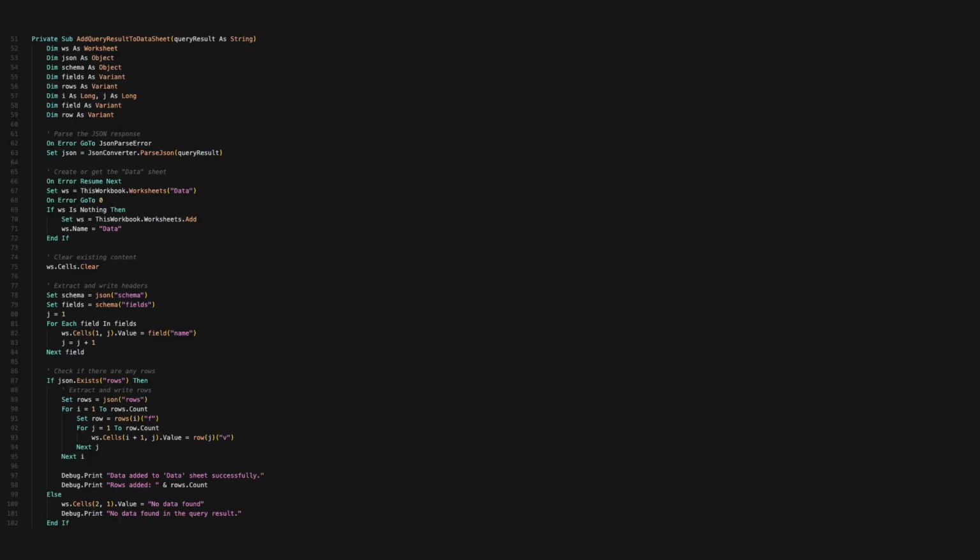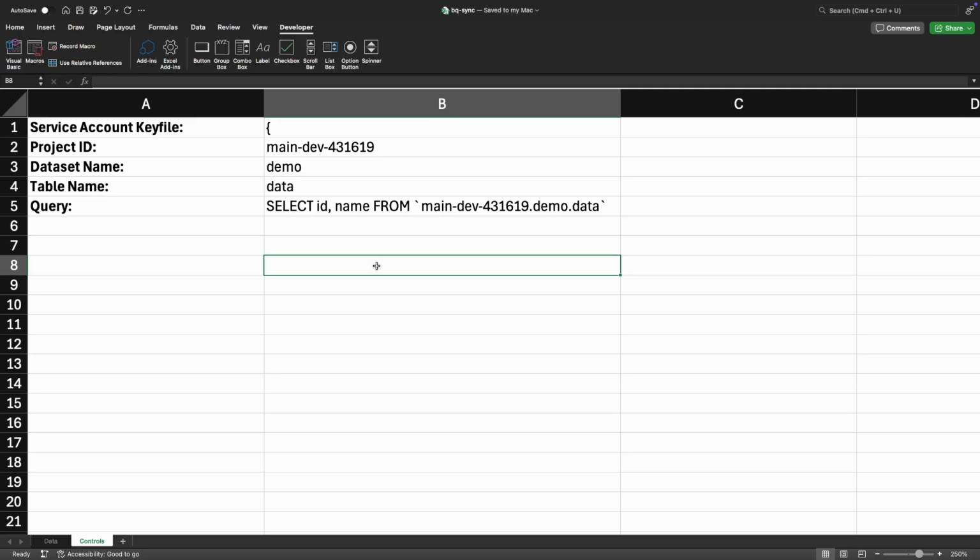Finally, the addQueryResultToDataSet function takes the raw JSON response from BigQuery and parses it. It then neatly formats the data and writes it to the datasheet. Let's demonstrate the data retrieval process. First, we need to ensure the necessary configuration is in place by checking the controls sheet. We can see that we have everything required to make the call to BigQuery.